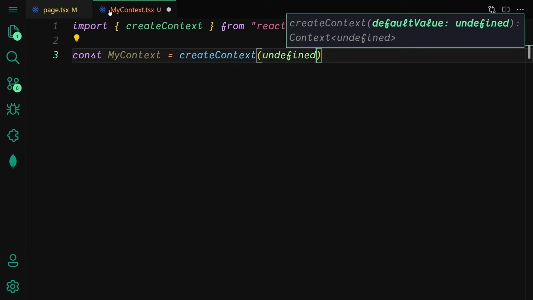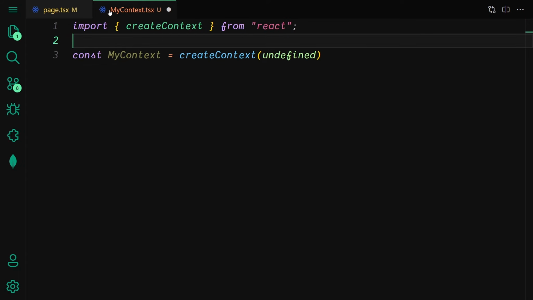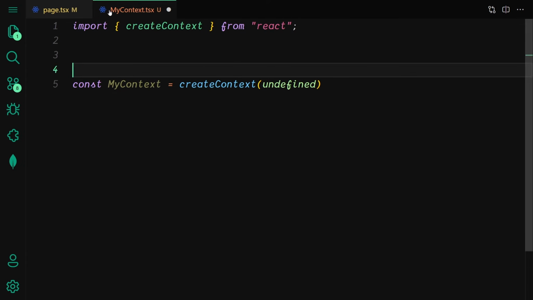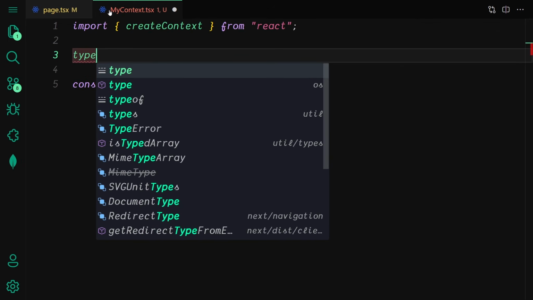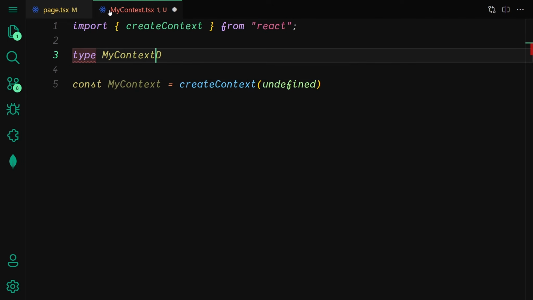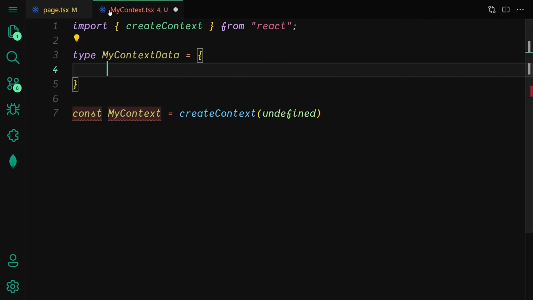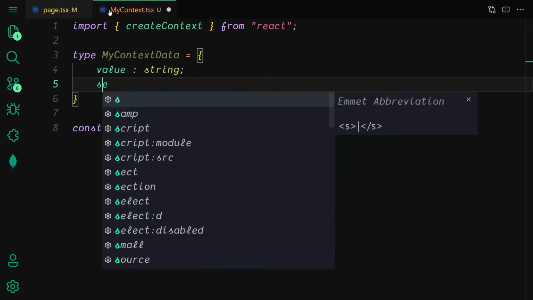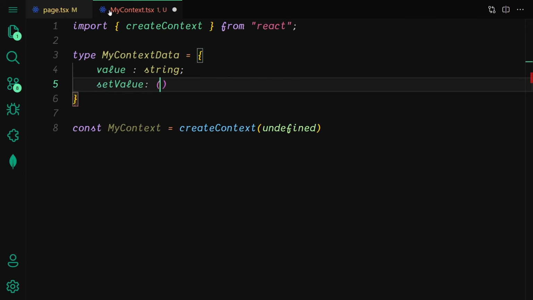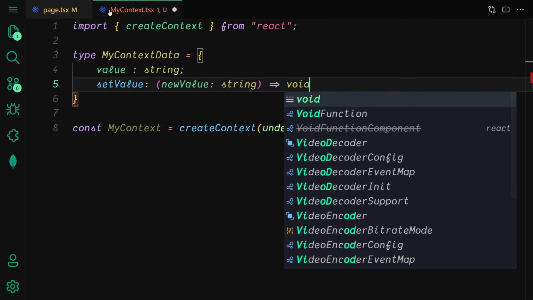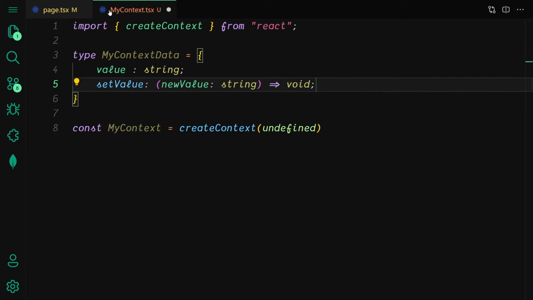Okay, so that's there, but that's not completely it. So let me just create a separate type for that. I'm going to just write type MyContextData, or shape, whatever you want to call that, and we're going to be storing the value of string. I'm also going to declare the setValue type as well, which is going to take the new value parameter, and which is not even going to be returning anything at all. So that's why we are using this word right here.